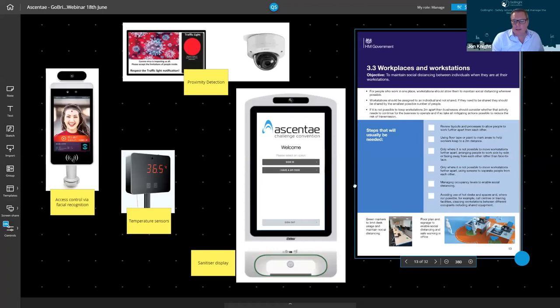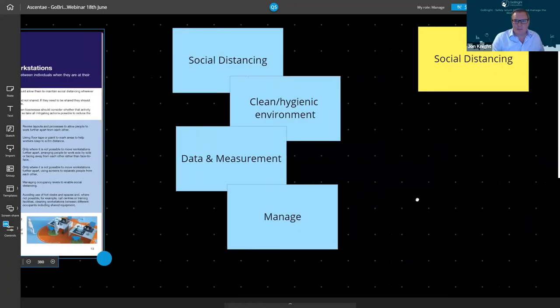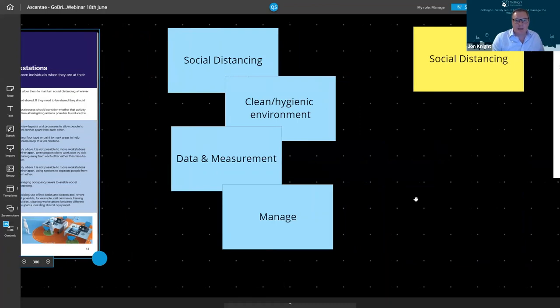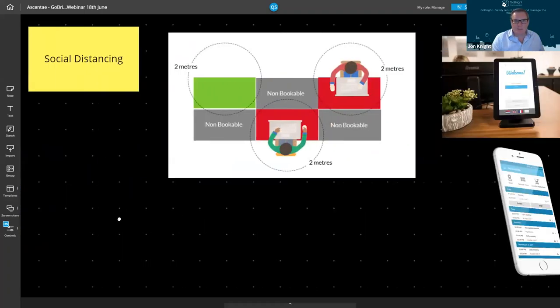So if we just move along to this next section. The four key themes that we're going to try and focus on today are these four on the screen here. So we're going to talk about social distancing, which is a new phrase that back in February of this year, I don't think anybody had put those two words together. We're going to talk about cleaning and hygiene within the office environment. As Chris has already mentioned, we're going to focus on data and measurement, and also how ultimately the platform can enable you to manage your workplace, and very much try and focus on how you can ensure your workplace is a safe and flexible workplace moving forwards. So if we just move along to the first section of social distancing.